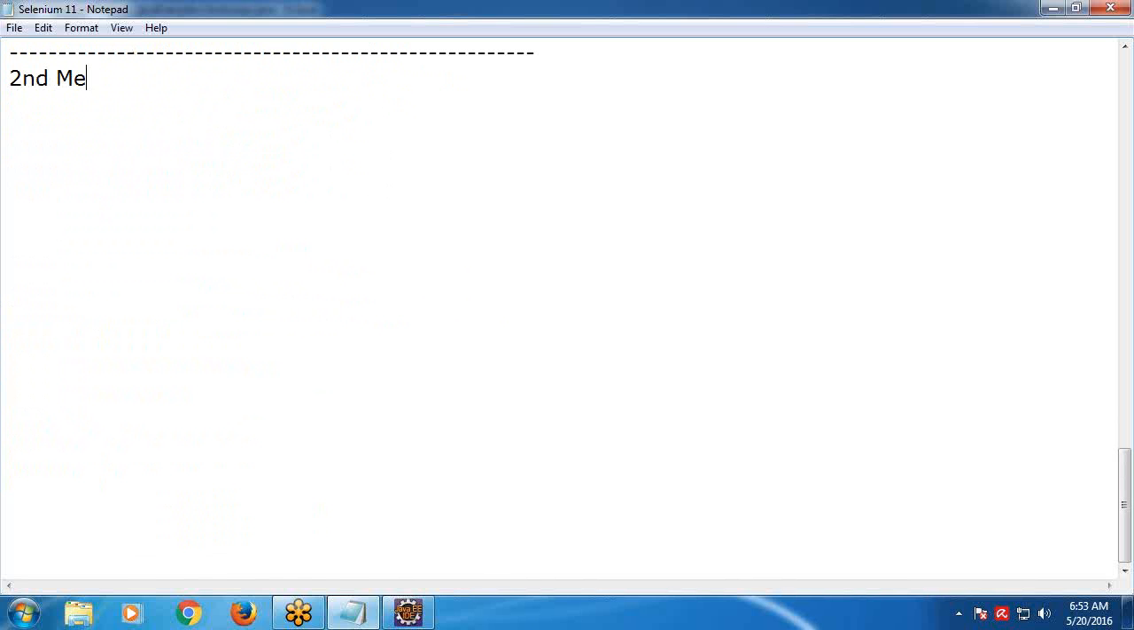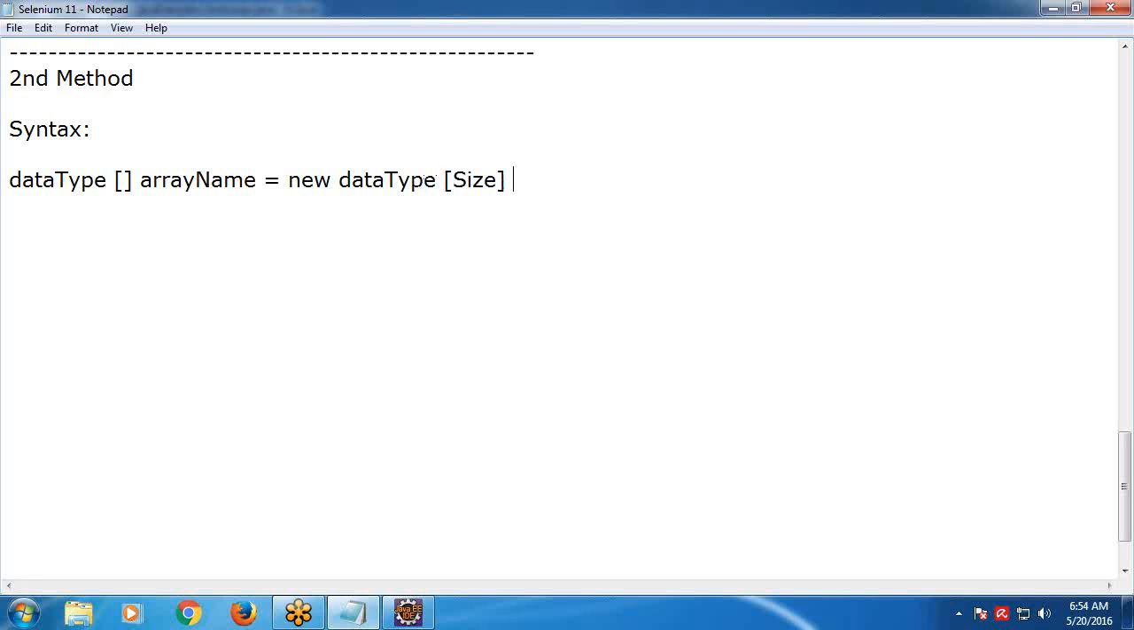Next, second method. In the second method, only 2 steps. In first method, 3 steps. In second method, 2 steps. Observe, Dilpreet. Syntax: data type, square brackets, array name equal to new data type, square brackets with size, semicolon.